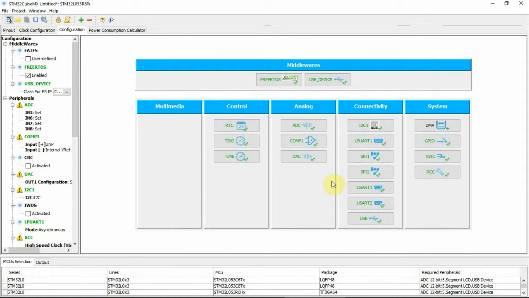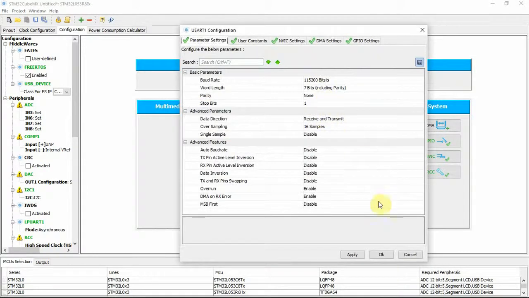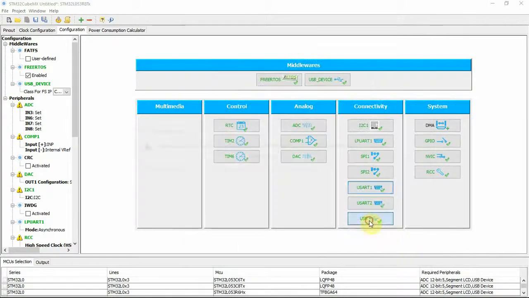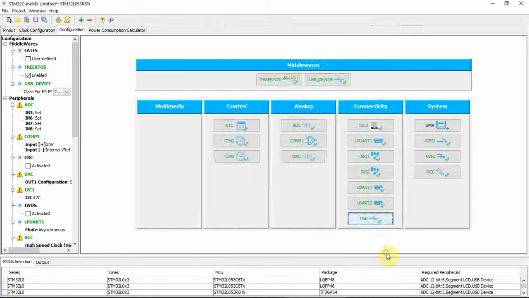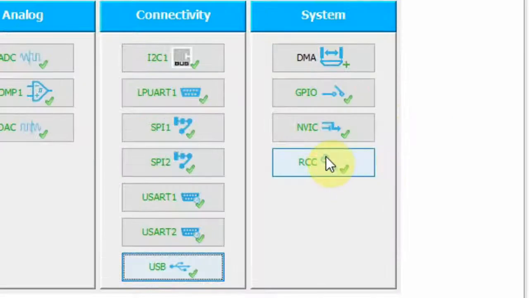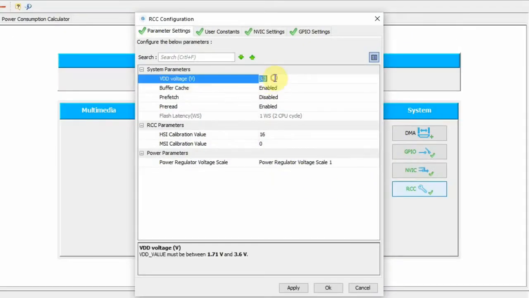The rest of the peripherals are the same, for example the SPI, UART, and USB. Again, depending on the speed and the rest of the functions. For system, I can configure the RCC and the voltage that I'm using, whether it's buffer cache, prefetch, RCC parameters, and other configurations that I can use.